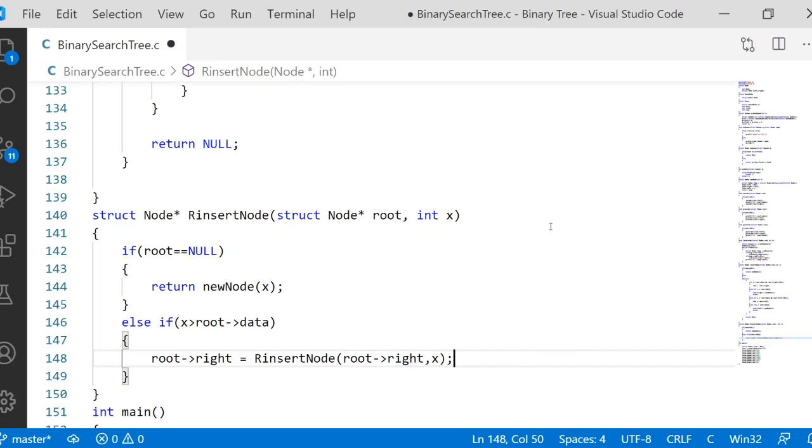Suppose you are recursively calling with root of right, and it is becoming null, then this root equal to null condition will be true, and it will return a new node. It will create a new node, and the address it will return, you will receive here and store in root of right. Am I right? This is what we have done there iteratively. So if root of right is null when you're calling this function, then in the present root of right, you will create a new node. That new node will be returned here, and that new node address will be stored in root of right.